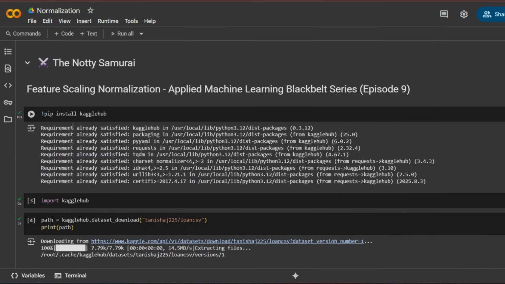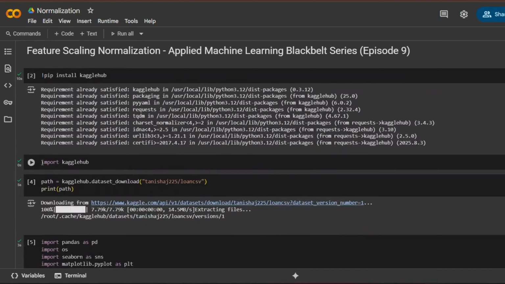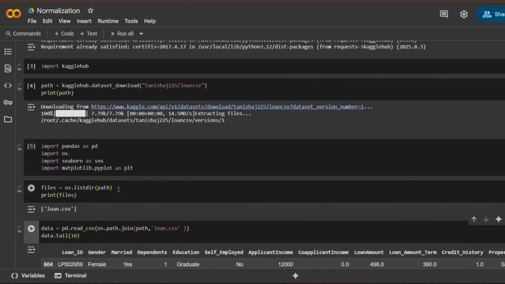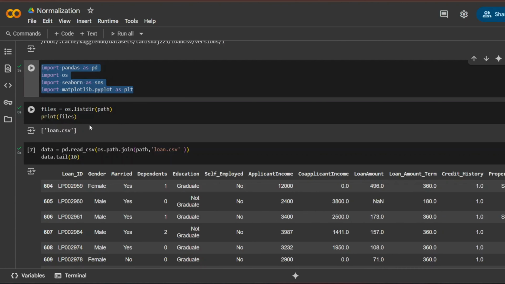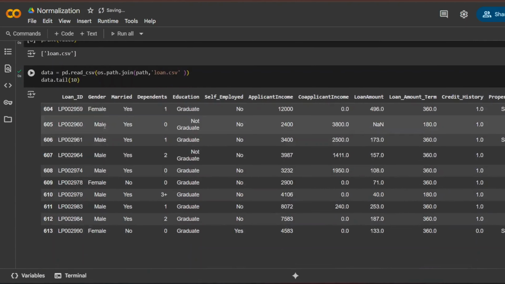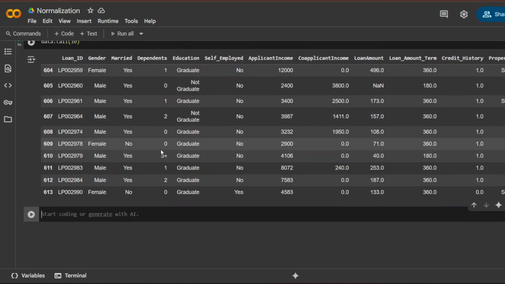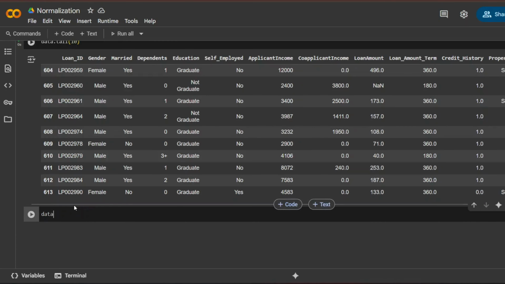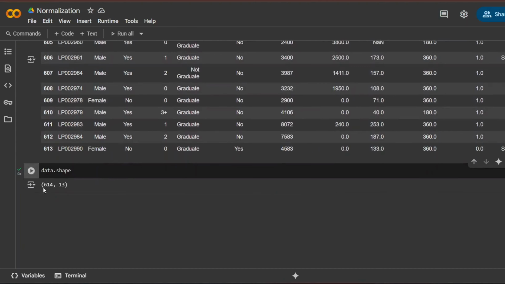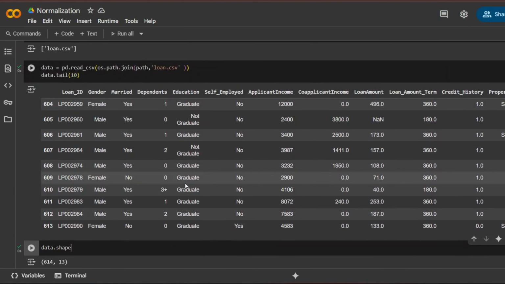As seen in the previous videos, we will begin by simply importing all the necessary libraries that are needed. After importing all of them, we will download the dataset directly from KaggleHub. These are all the important libraries that are needed. After that, we will fetch our file and then print the last 10 rows of our dataset. Now we want to understand the shape of our dataset. So for that, we will write the data.shape command, we will run it, and it tells us that in total there are 614 rows and 13 columns in our dataset.